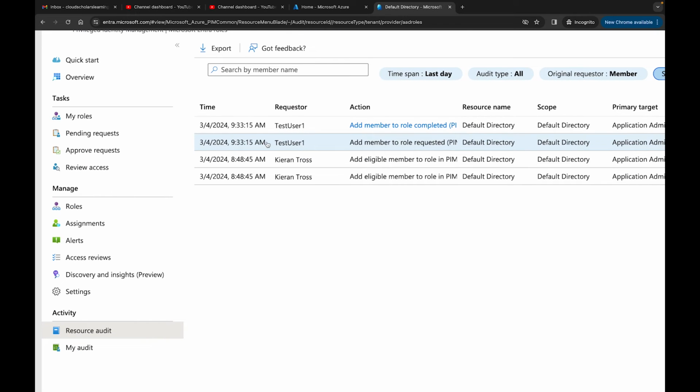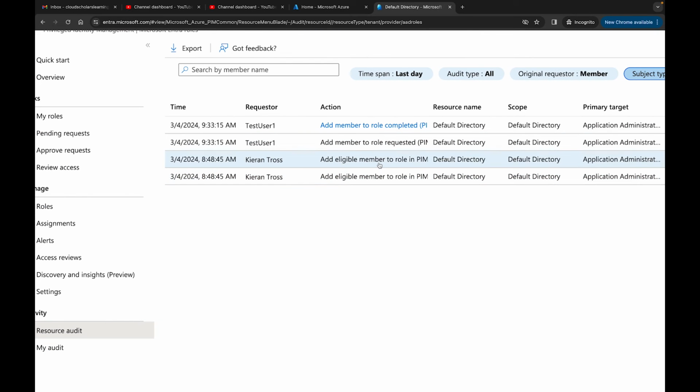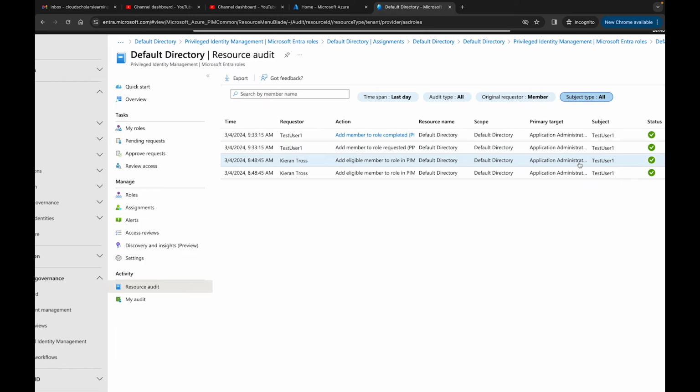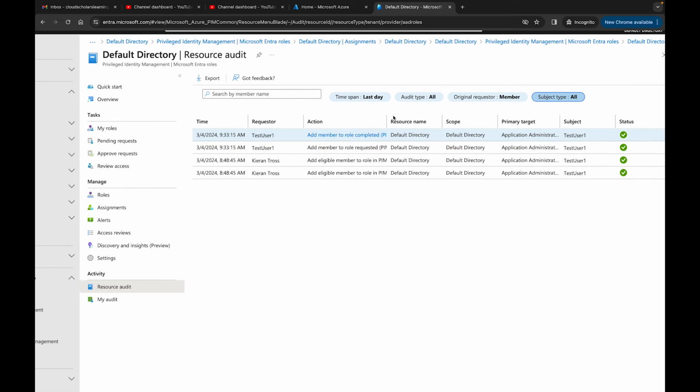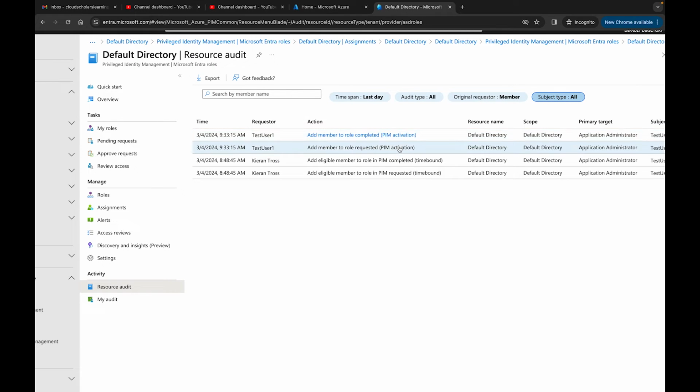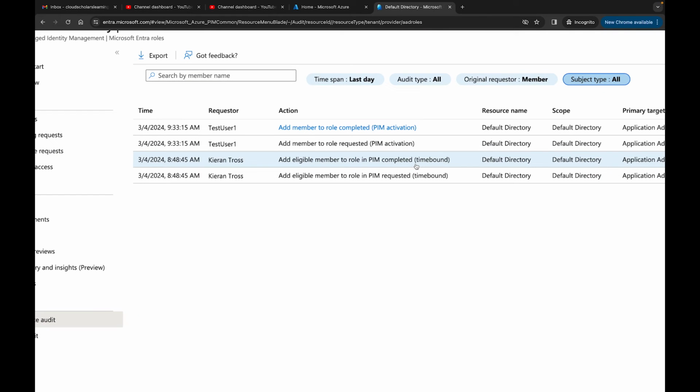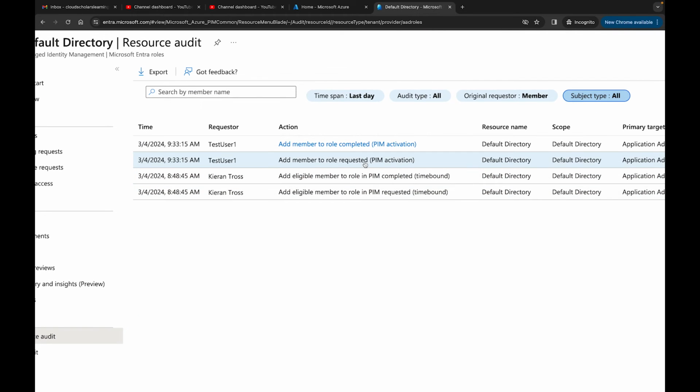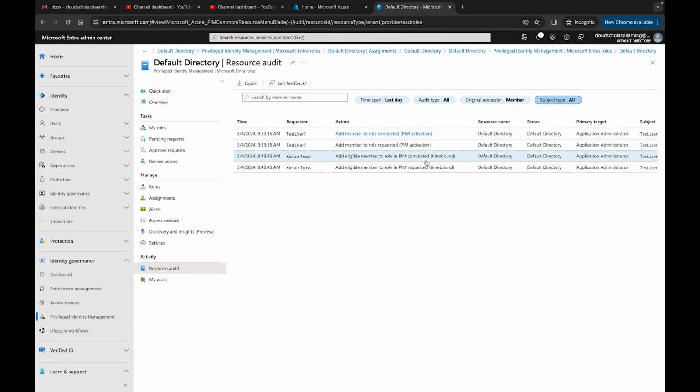So we can see, for example, when I added the eligible role for the application administrator for test user one, you can see the time and date when I did that. You can also see test user one as the requester. You can see what happened there: add member to role completed, requested PIM activation. Right here it says add eligible member to role in PIM request, time bound, add eligible role in PIM completed. So this is when I gave them the rights. And then here, add member to role requested: this is when test user one requested it. And here, add member to role completed tells you exactly when the activation was completed as well.